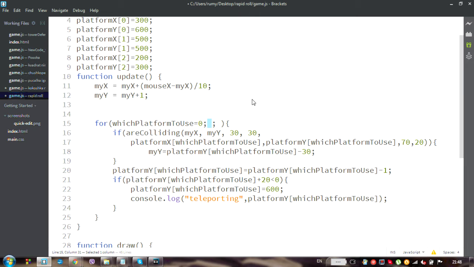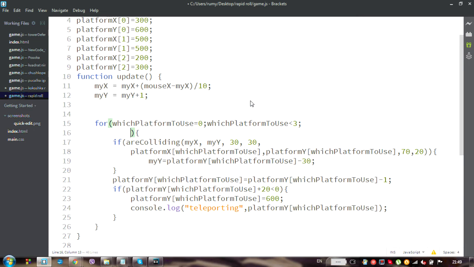So far those are 0, 1 and 2, so which platform to use should increase until it's smaller or equal to 2, and I prefer to write this like this, smaller than 3. So on each of those steps I want this variable to increase just by 1.